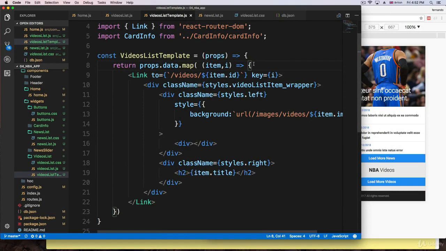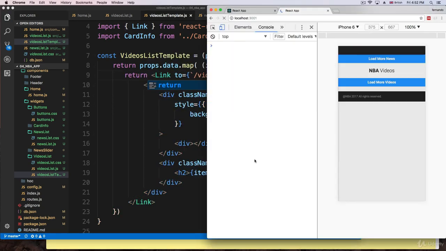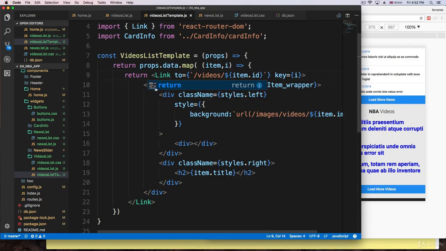So the thing is that right here, whenever we return from this one, we are doing this map. And the map always needs to return something. And right here, I'm doing a function, but I'm not doing return. I'm not returning anything. If I do it, we get it. Sorry for that. But it's good.